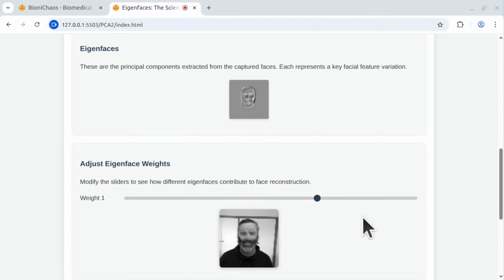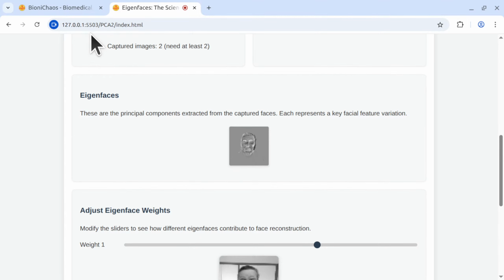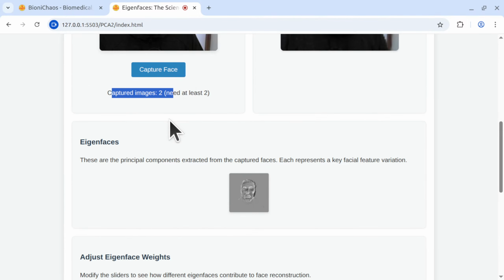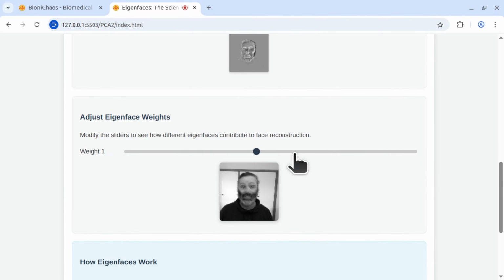Can you quickly explain what's on the screen? Also focusing on the fact that we had 2 images captured from the webcam, but we only have one eigenface. Why is that? And then what is happening when I'm changing the weight, the eigenface weight in this case? Can you keep it brief and fun?